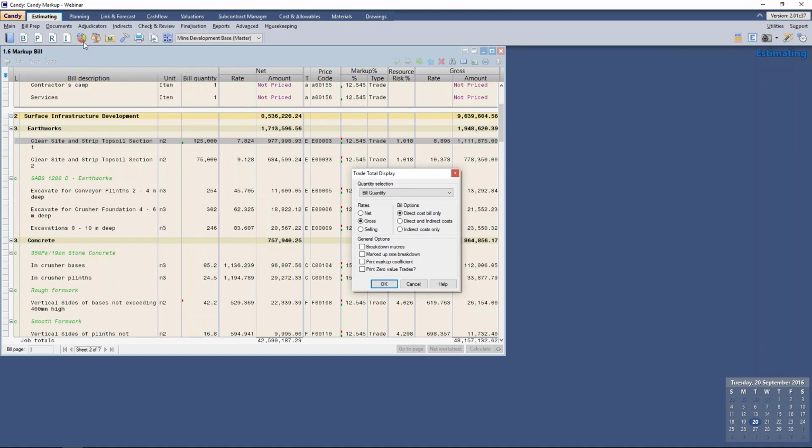Under the different options I have available, I can view my markup under either the gross or selling rates and viewing any quantities available under the drop-down menu. If the marked up rate breakdown is selected, the rates will be spread over the resource type split columns in proportion to the net rates. Printing the markup coefficient will display the markup as a coefficient of the net allowable. First, I'll just display printing the gross amounts to be able to view my markup.